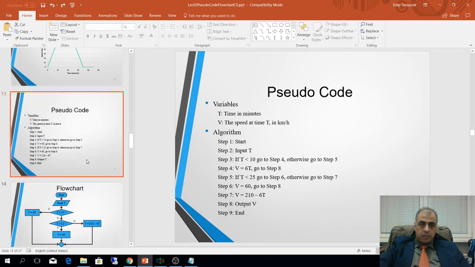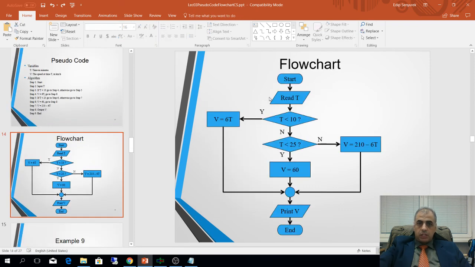Let us do some examples by showing this flowchart. Here is start. Read t from the user, and then here, is t less than 10? If so, yes, look at here, there is a yes message here. If it is true, come here, v is equal to 60. If it is false, is t less than 25? If it is yes, come back here. If it is false, v is going to be 210 minus 60. You see all those conditions are written here.